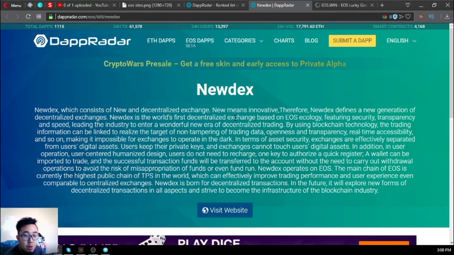Nudex is the world's first decentralized exchange based on EOS ecology, featuring security, transparency, and speed, leading the industry to enter a wonderful new era of decentralized trading. By using blockchain technology, the trading information can be linked to realize non-tampering of trading data, openness and transparency, real-time accessibility, and so on, making it impossible for exchanges to operate in the dark. In terms of asset security, exchanges are effectively separated from users' digital assets. Users keep their private keys, and exchanges cannot touch users' digital assets.